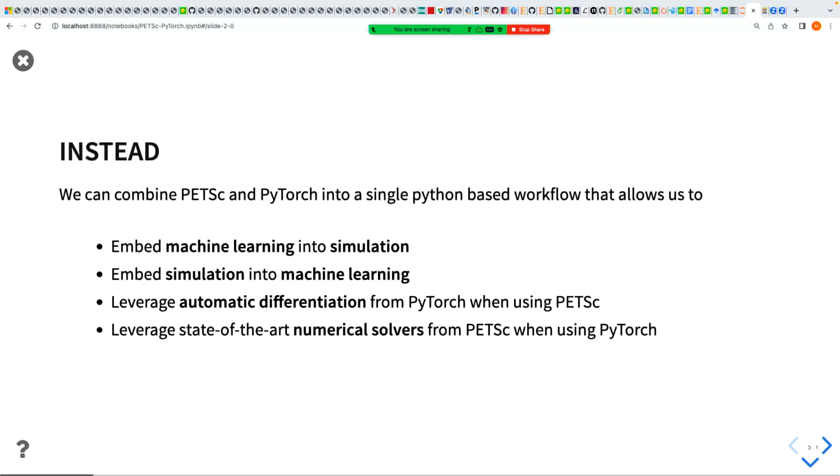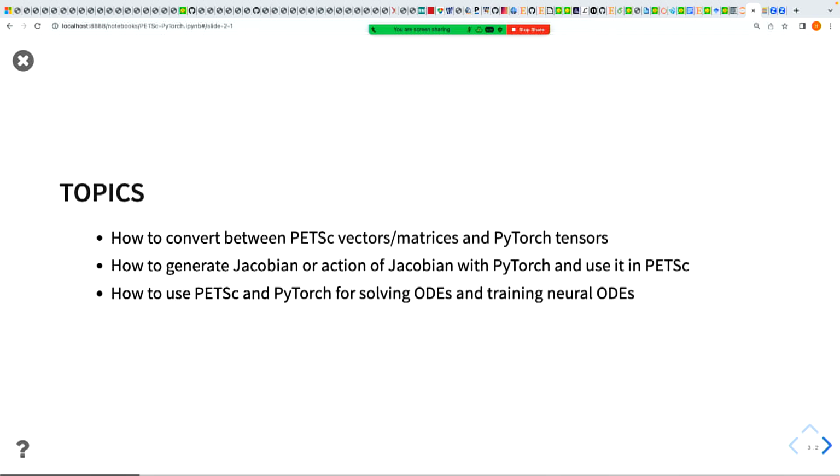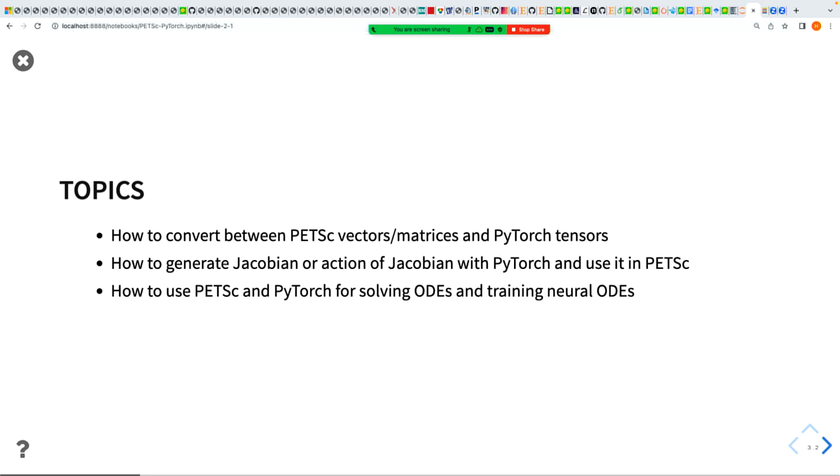In addition, we can leverage automatic differentiation from PyTorch when using PETSc. Or we can also leverage state-of-the-art numerical solvers in PETSc when we are using PyTorch. So this mini tutorial will cover 3 specific topics. Hopefully these topics can help you get started with making your applications more intelligent by incorporating the power of AI.